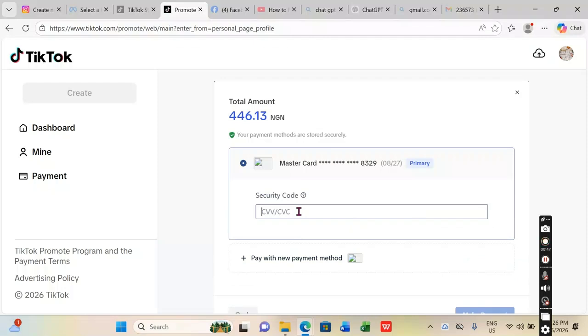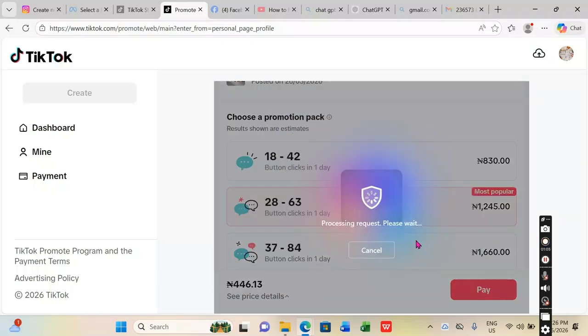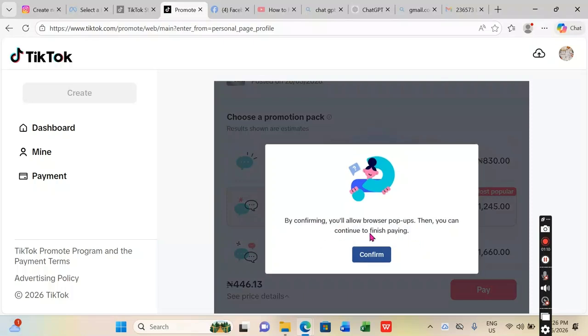Now they ask you to put in your card details. So I'm going to go ahead and put my card details. I'll fill that up. Then it's a payment. Now I need to confirm the payment.